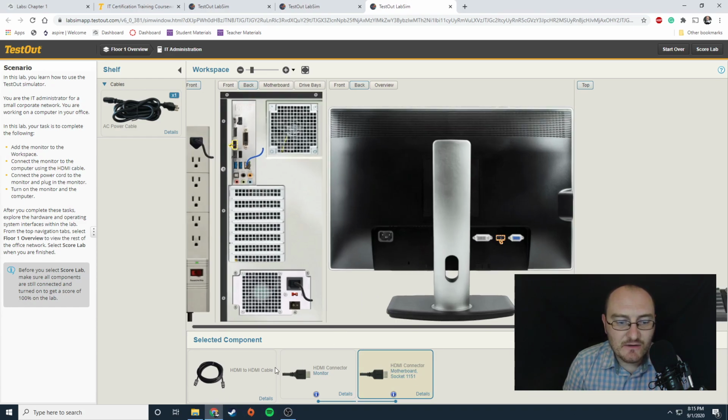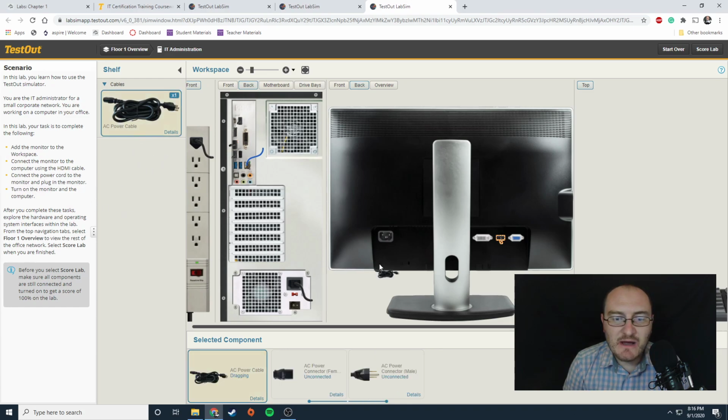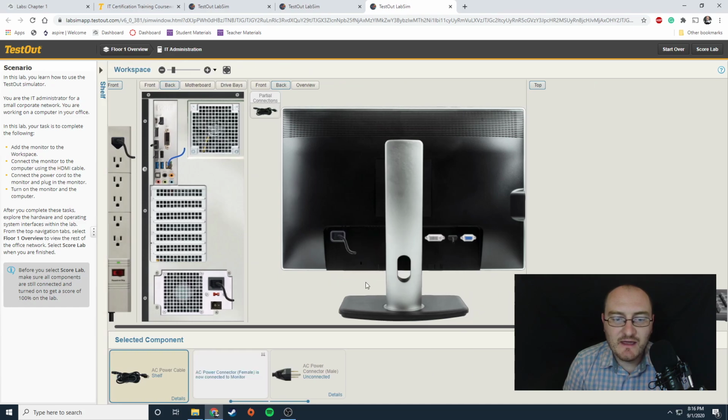Now I can see down here, I have my selected component, which is an HDMI cable, and it's connected to the monitor and the motherboard socket 1151. So it is connected to the computer and it's connected to the monitor. So that's connecting the computer HDMI cable. Next, connect the power cord to the monitor and plug in the monitor. So I'll bring in the power cord, drag it there, and connect that end.